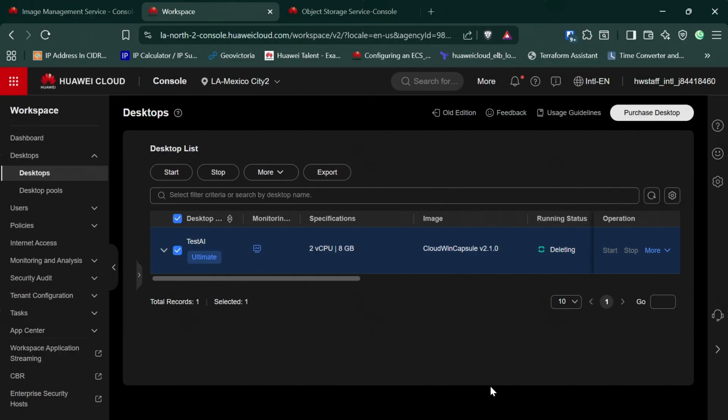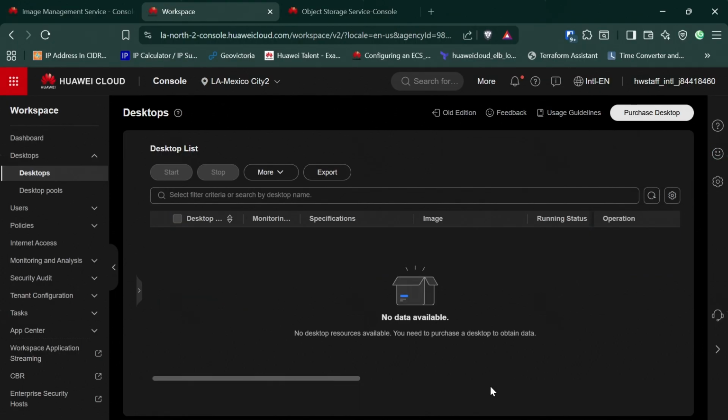Now that the image creation finished, we can check the created image and delete our desktop. Also, now the workspace migration is complete.